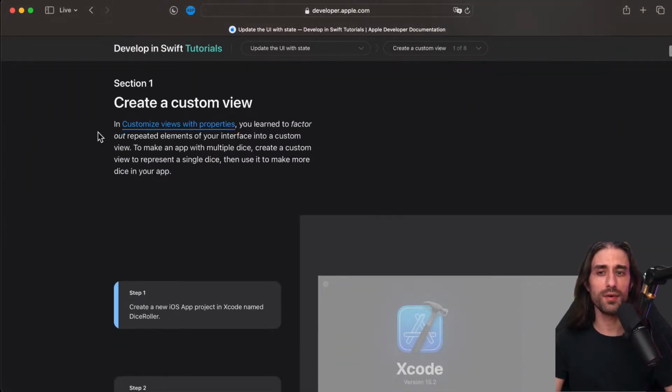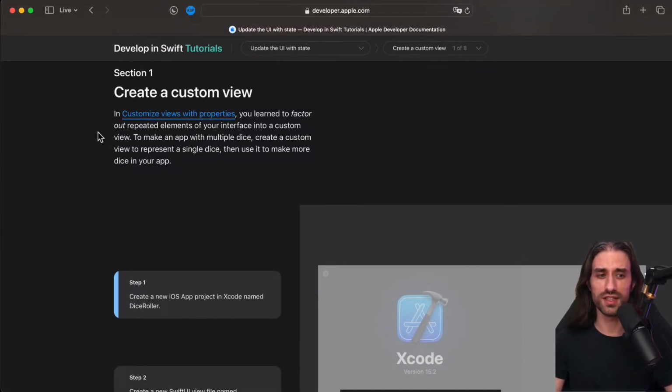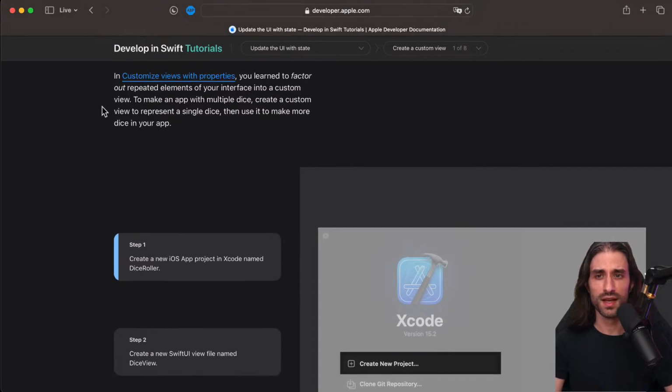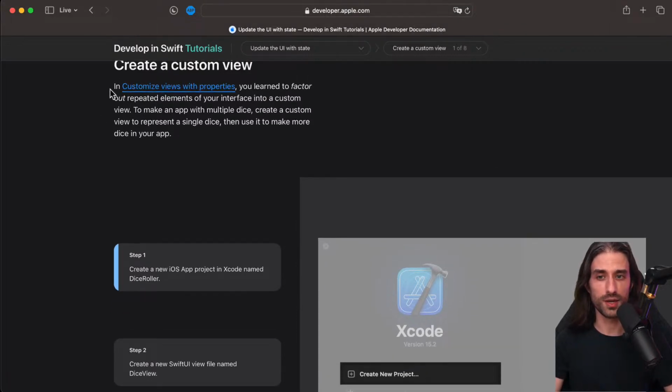So section 1 will be about creating a custom view, something that we've already done before. So actually, they refer to a previous chapter, so customize views with properties that we covered in the first video. We learned to factor out repeated elements of our interface into a custom view to make an app with multiple dice.